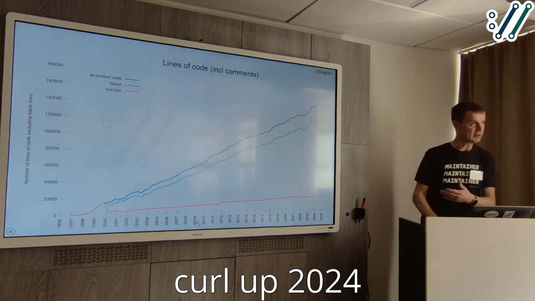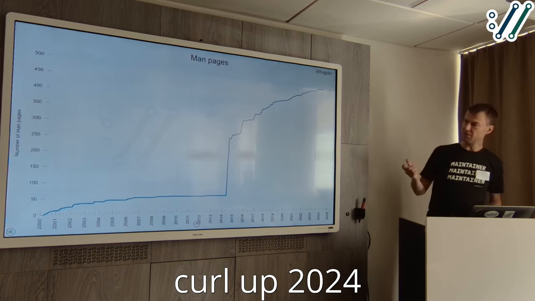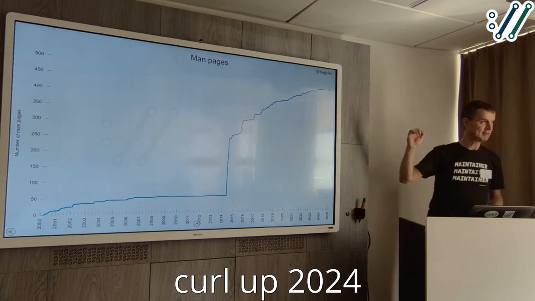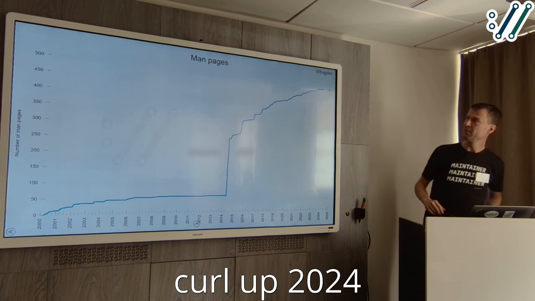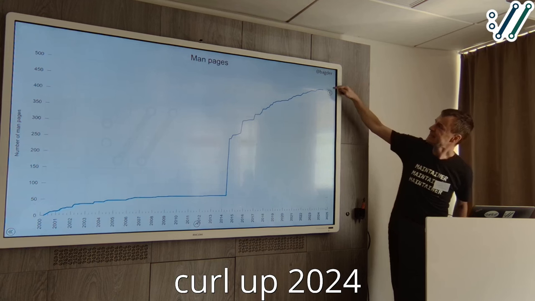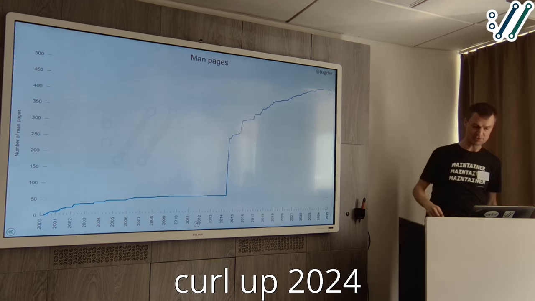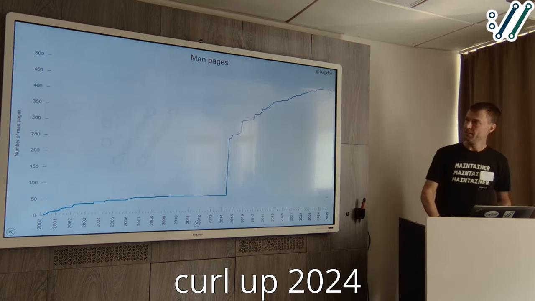And it's strange too. The number of man pages over there is a slightly different graph. And we're not quite up to 500, but almost.